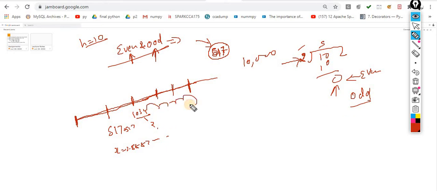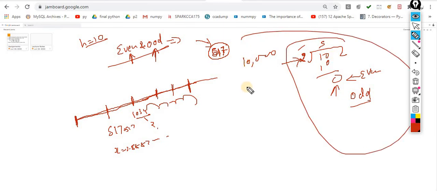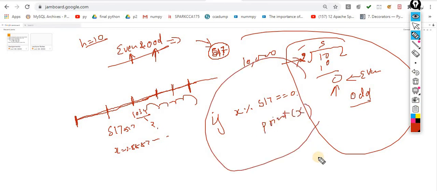That was my requirement. To fulfill this requirement, this logic is implemented. Very simple logic. I just have to do this: if x modulo 517 double equals 0, then I have to print the value of x. That's it. This was the logic. Only two lines of logic. This is the real-time use case of this logic.